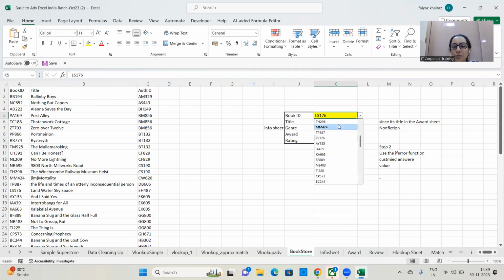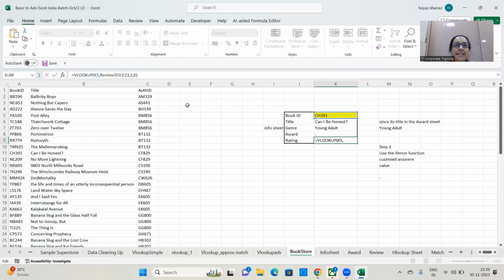Now I will ask you a question. Do you think that my formula is wrong, that I got an error? No. My formula is not wrong, but very few reviews or ratings have been given, and that is why for many items you will get an error. In order to take care of this error, we will envelope or wrap this in the IFERROR function or formula. So IFERROR, open. This is VLOOKUP.